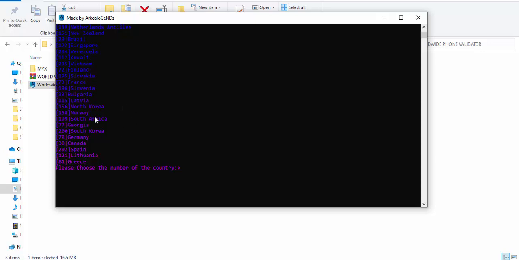Now let's say I want to generate and validate at the same time from South Africa. South Africa is 199. So I'll just type 199. I'll click enter. You can see it has started validating. You can see it's generating and validating at the same time. If you see here, you can see valid. You can see it will keep validating the numbers, generating and validating at the same time.